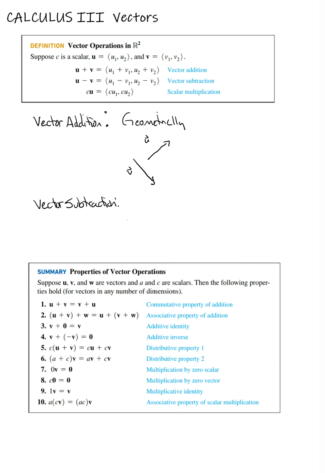I want to go over some operations for vectors. Here at the top of the page, we've got some definitions for adding vectors and for subtracting vectors, and also for multiplying a scalar times a vector. We call that scalar multiplication. Now, the definitions are pretty straightforward, easy to follow, I hope.